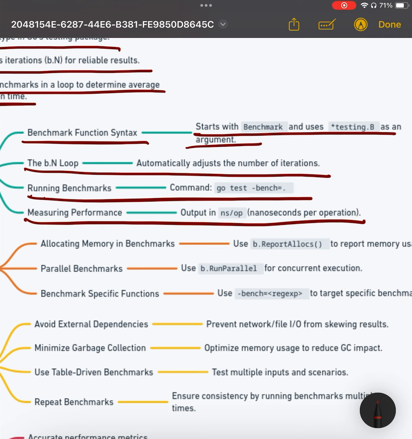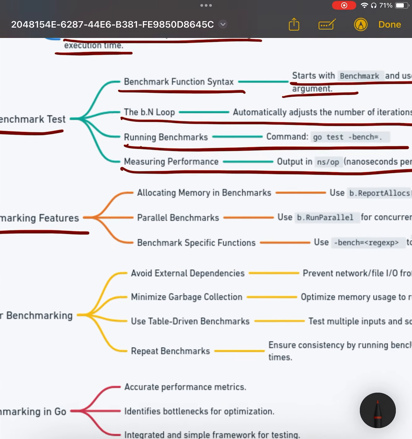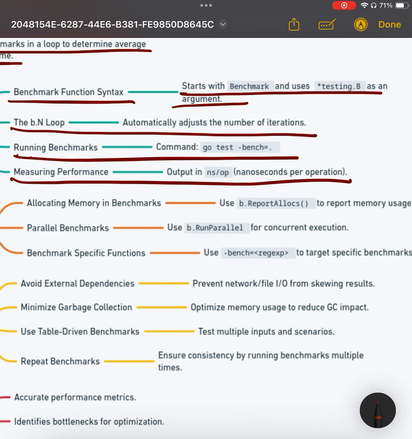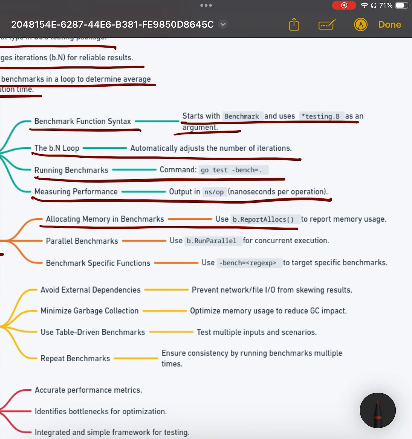4. Advanced benchmarking features. Go provides advanced tools to measure performance more comprehensively. Allocating memory in benchmarks. Reports memory usage to identify inefficiencies or excess allocations. Parallel benchmarks. Benchmarks can simulate concurrent workloads to test how well code performs under parallel execution.